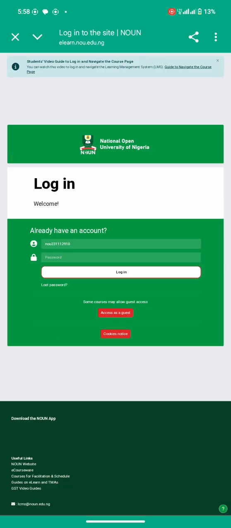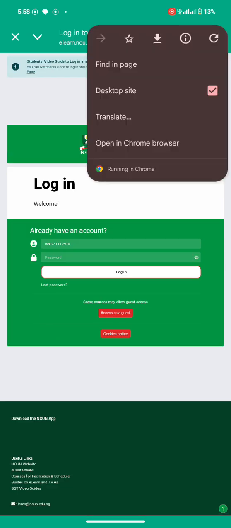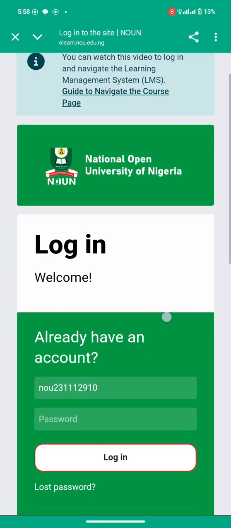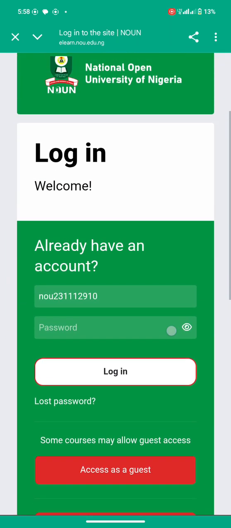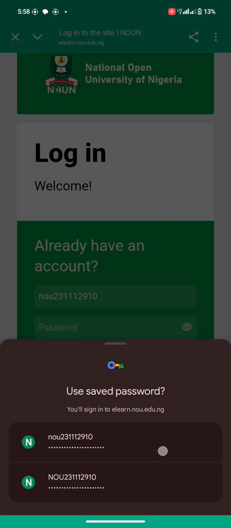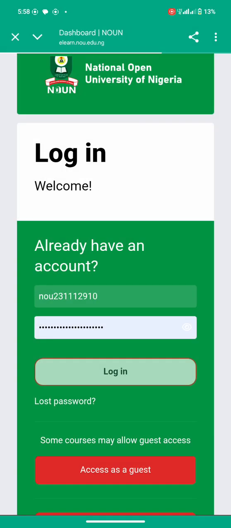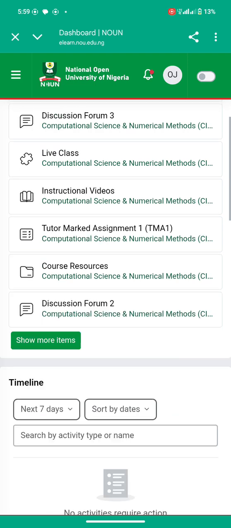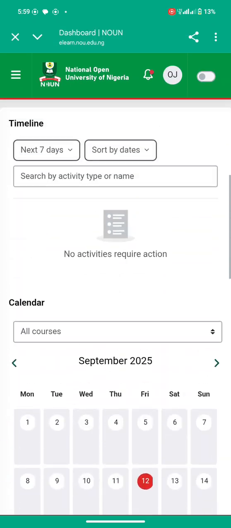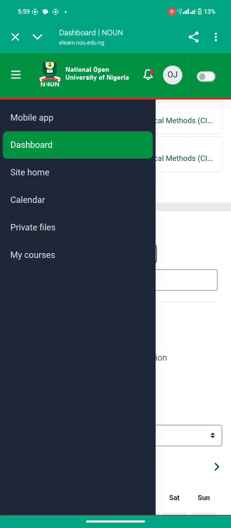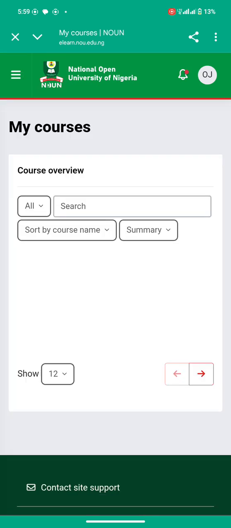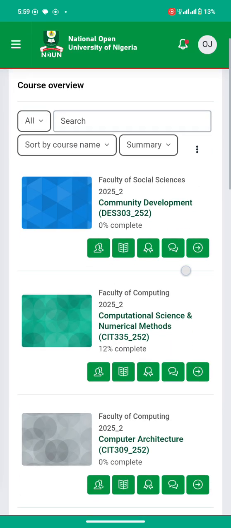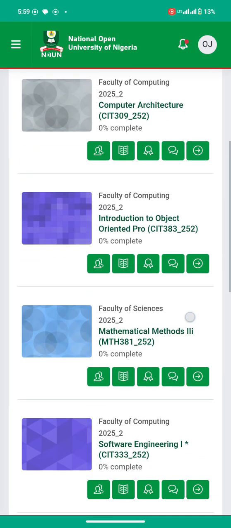So, let me remove it from the desktop side. Naturally, you see your screen like this. You can log in. Once you log in, it takes you here as your home page. The first thing you need to do is click this hamburger sign on the upper part. Click my courses, and you see a list of all your courses that have been registered.